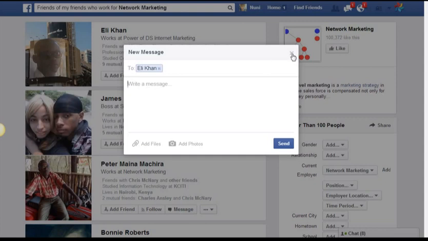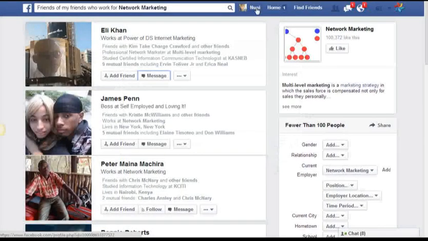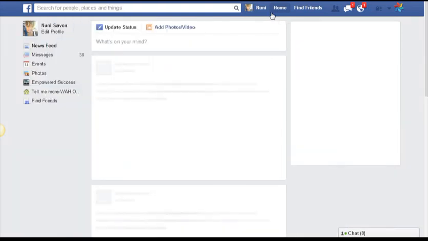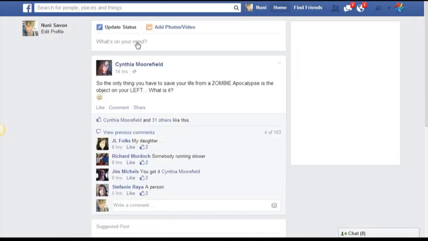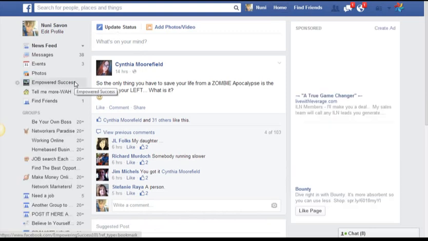All right, guys. So that's the first method which I use to make a connection with people, which is the Facebook graph search. Now, the next method I'm going to show you is finding friends in groups. So I'm going to wait for my page to load.